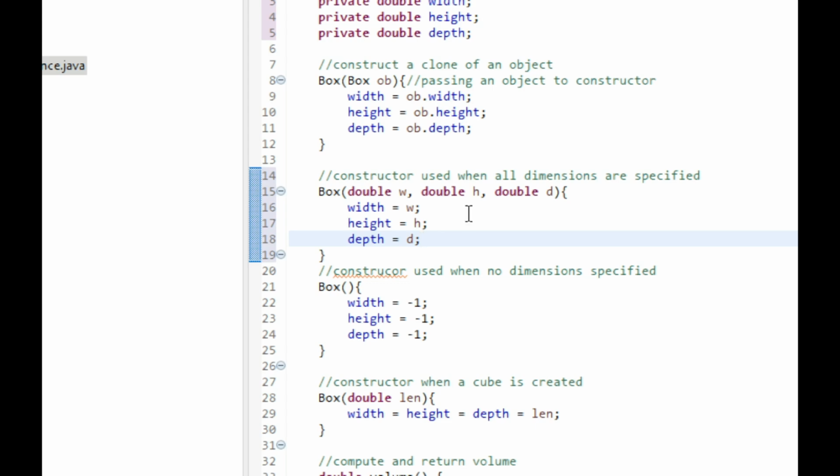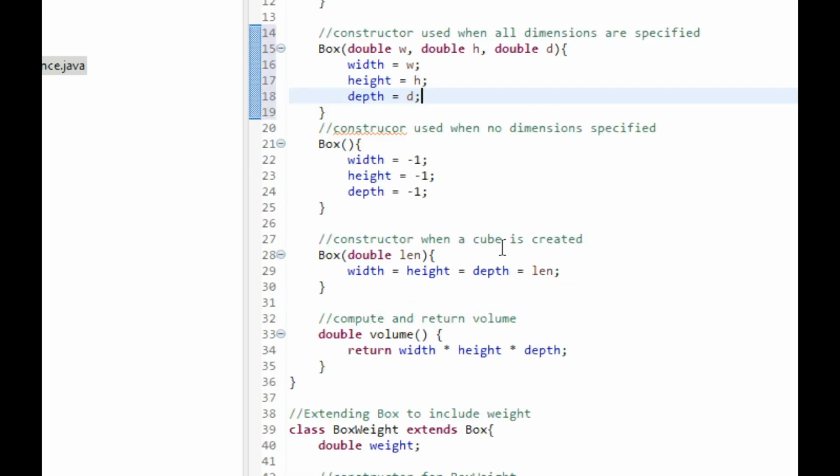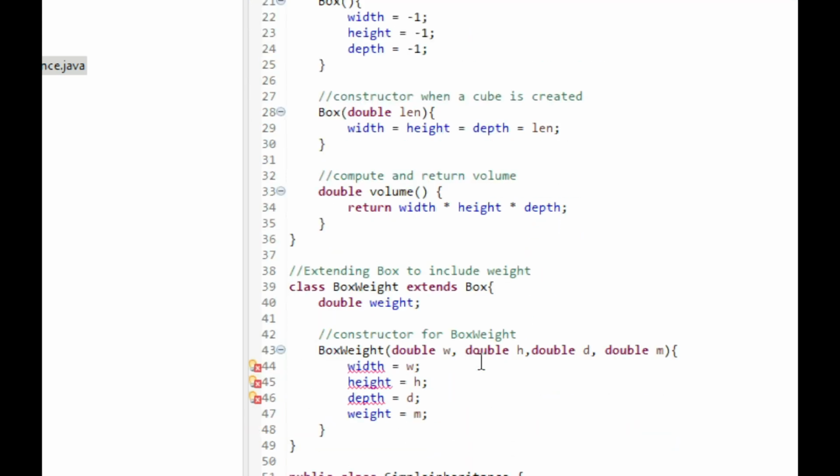Now from there, let's look at the constructor that we can use when no dimensions are specified. This constructor is going to remain the same, just the way it is. Then we have the constructor when a cube is created. We are also going to leave it the same. Then we compute and return the volume. This method is going to be the same again.